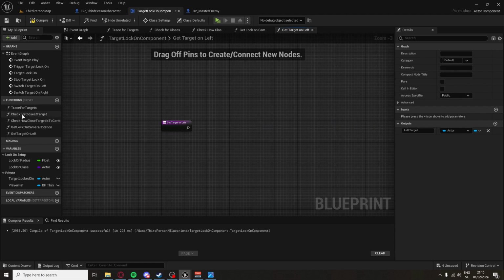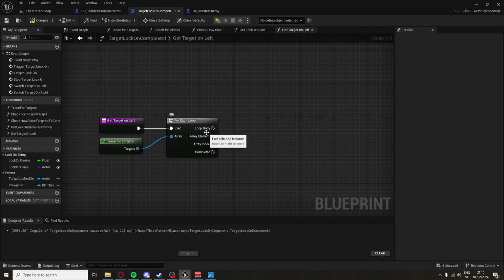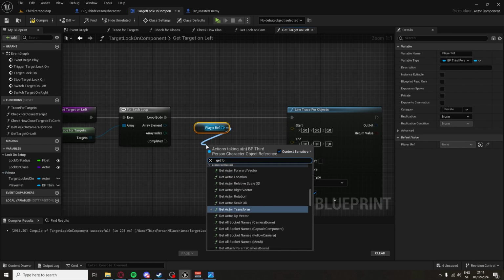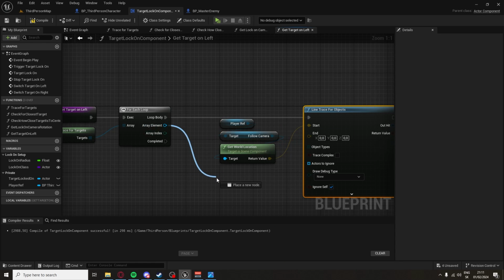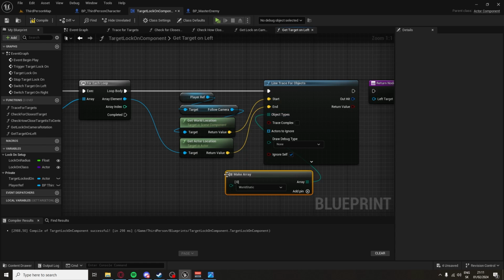So get trace for targets, for each loop them. And from that, we want to line trace for objects. Again, the start will be the camera world location. So get player character, get follow camera, and get world location. The end will be again from array element get actor location. And the object types, let's just make an array, and it will be lockOnPawn.